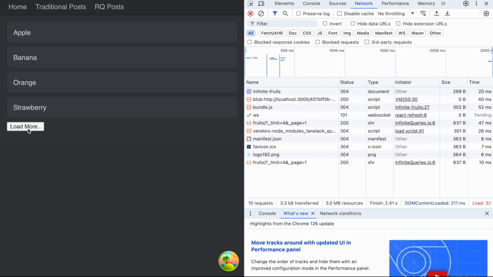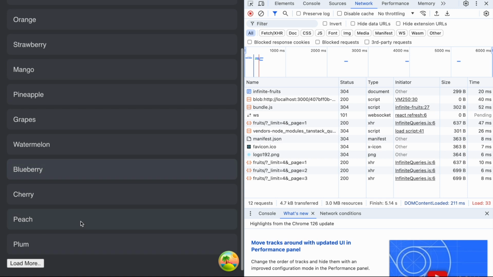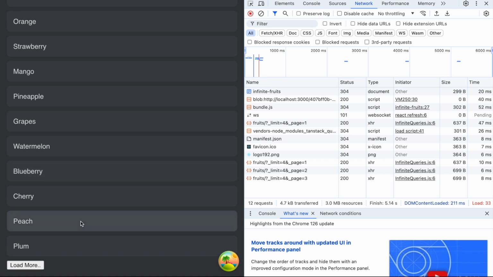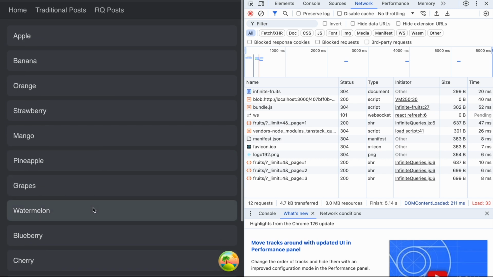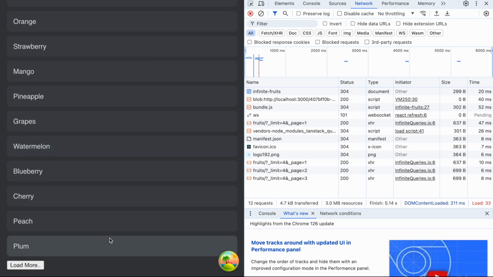So far, we have used the button to do infinite scroll. In the next section, we will see how we can automatically fetch data as soon as the user scrolls down to the bottom. So I'll see you there.